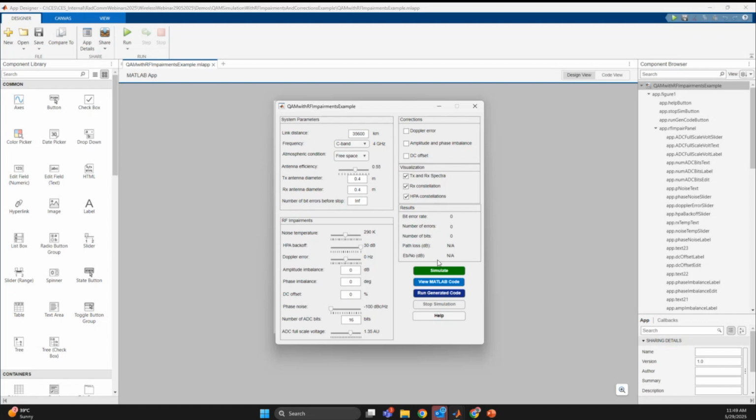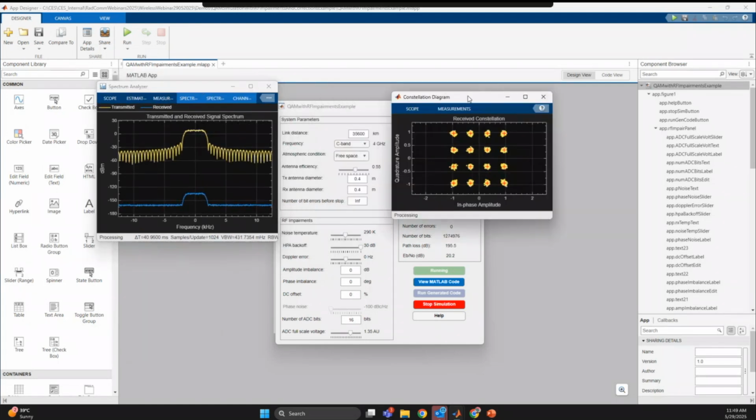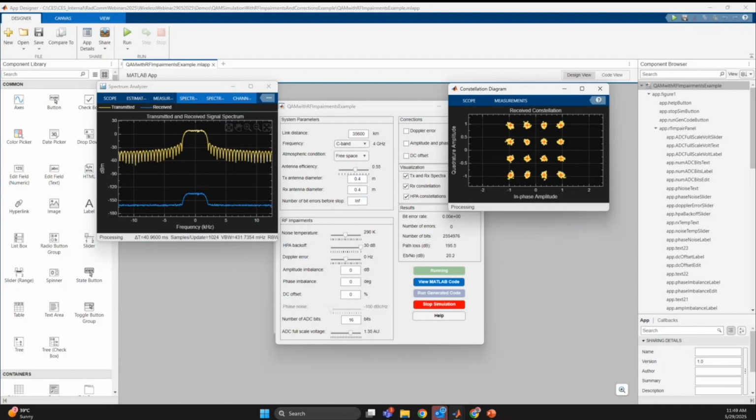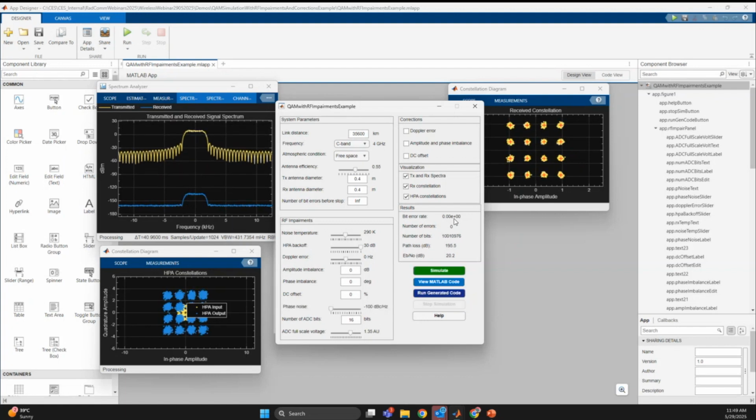Okay. Next is to just simulate this by clicking simulate. So this is what I'm getting. I'm getting a perfect or ideal performance, and the number of errors is 0. The bit error rate is also 0, meaning that I'm recovering the information that I transmitted over this communication system. So I don't see any effects of the RF impairments.